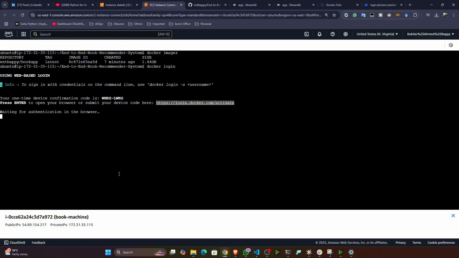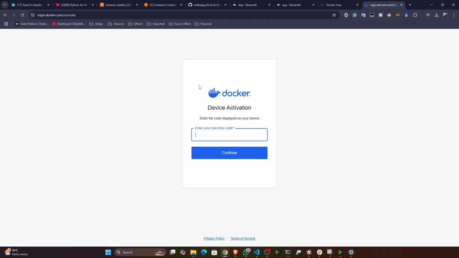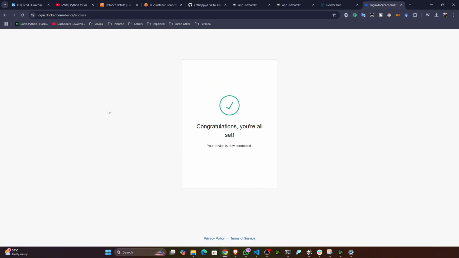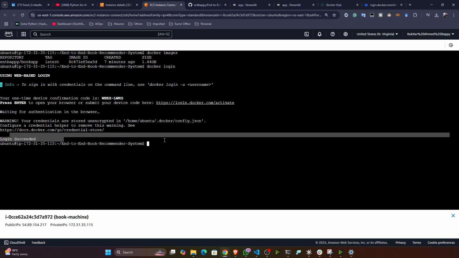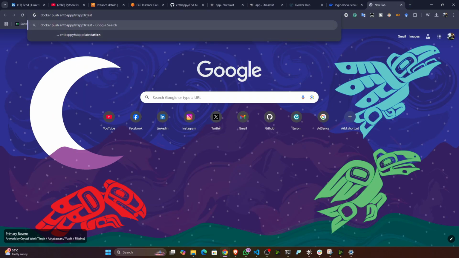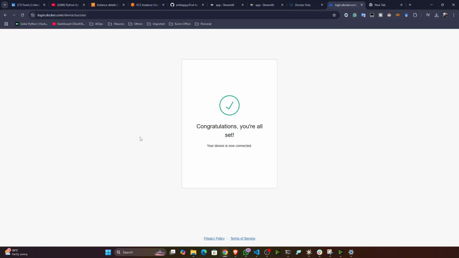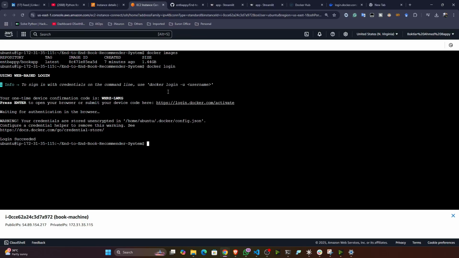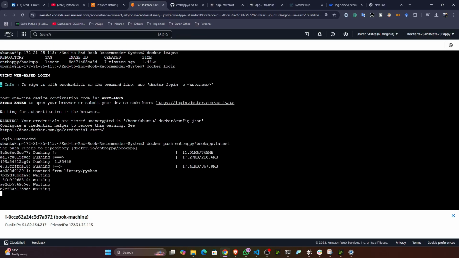So where you'll get the activation code? So here is the activation code. Confirm. So I have already connected. Now if I show you, see, login successful. Now I have to push the image. So I'll copy this command and I just need to change the name. So book app. Now if I show you, see there is no book app currently in the Docker Hub. But if I push it, this book app image would be there. Now see, it is pushing.